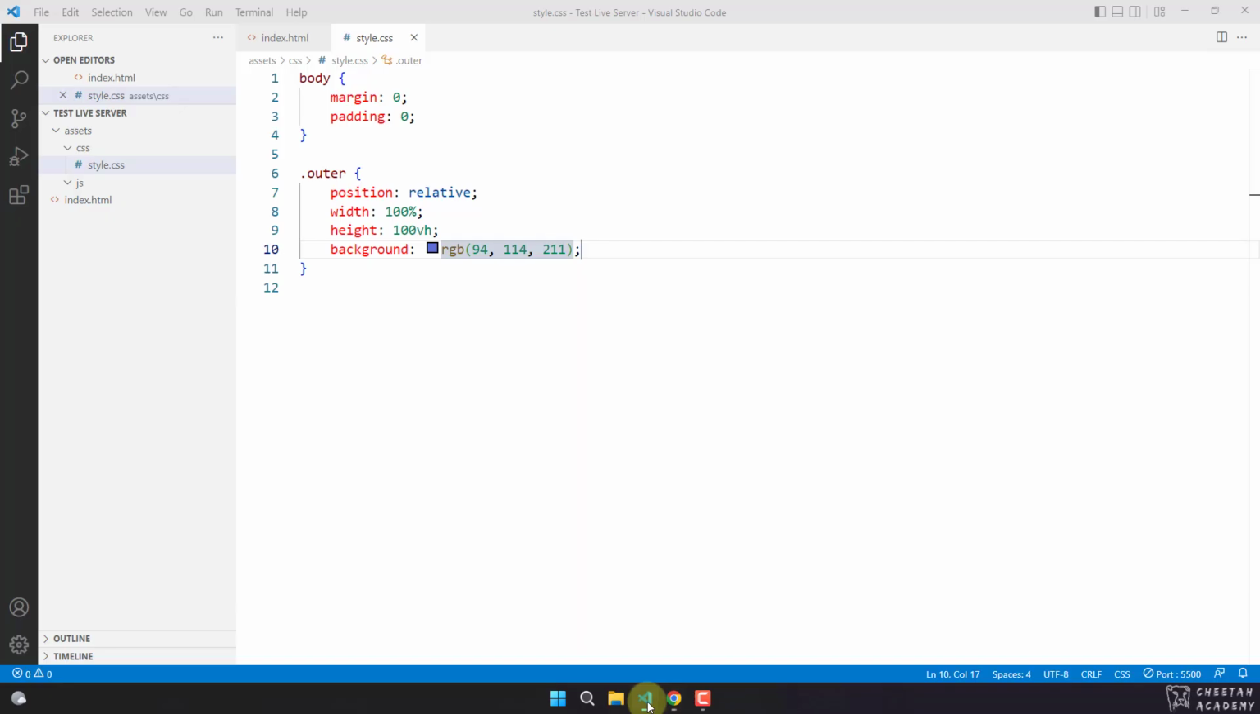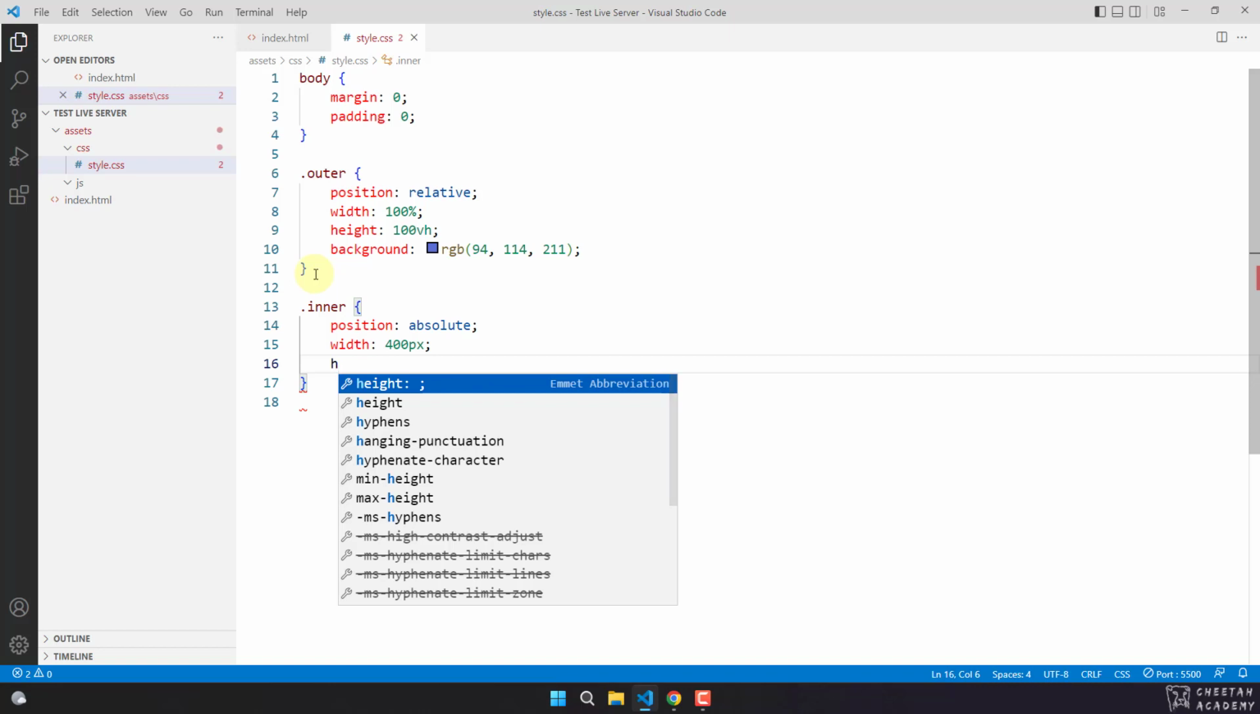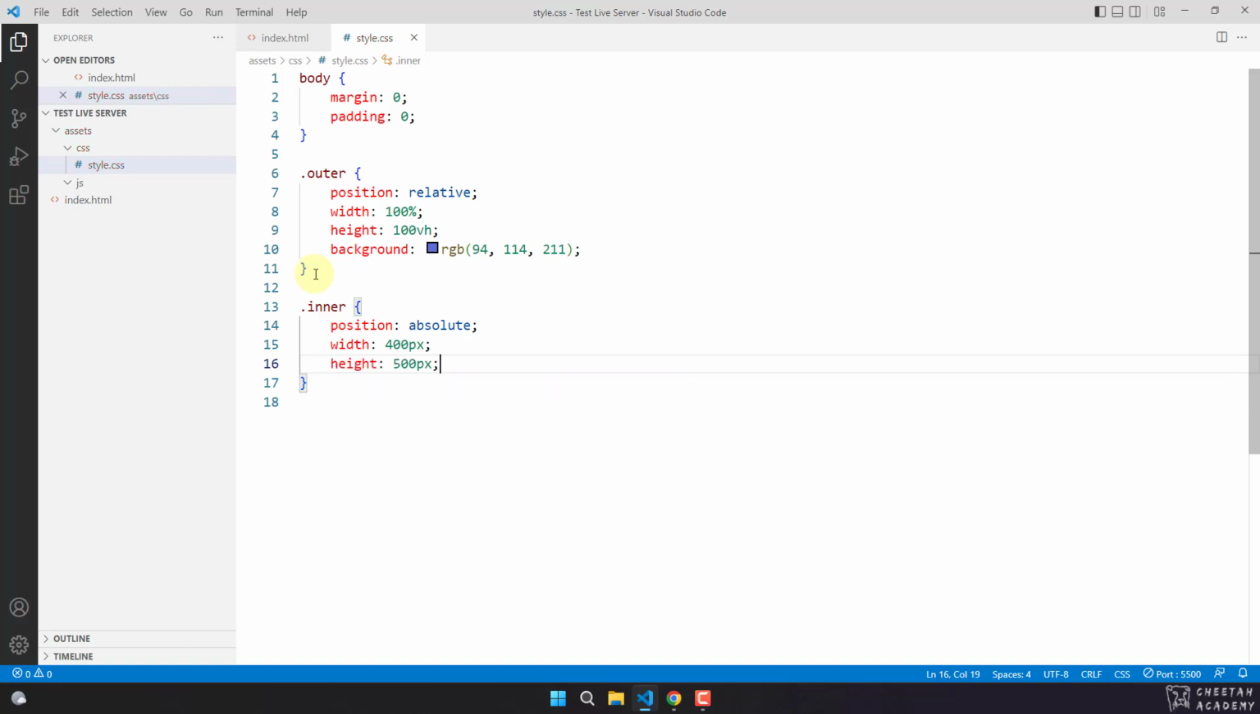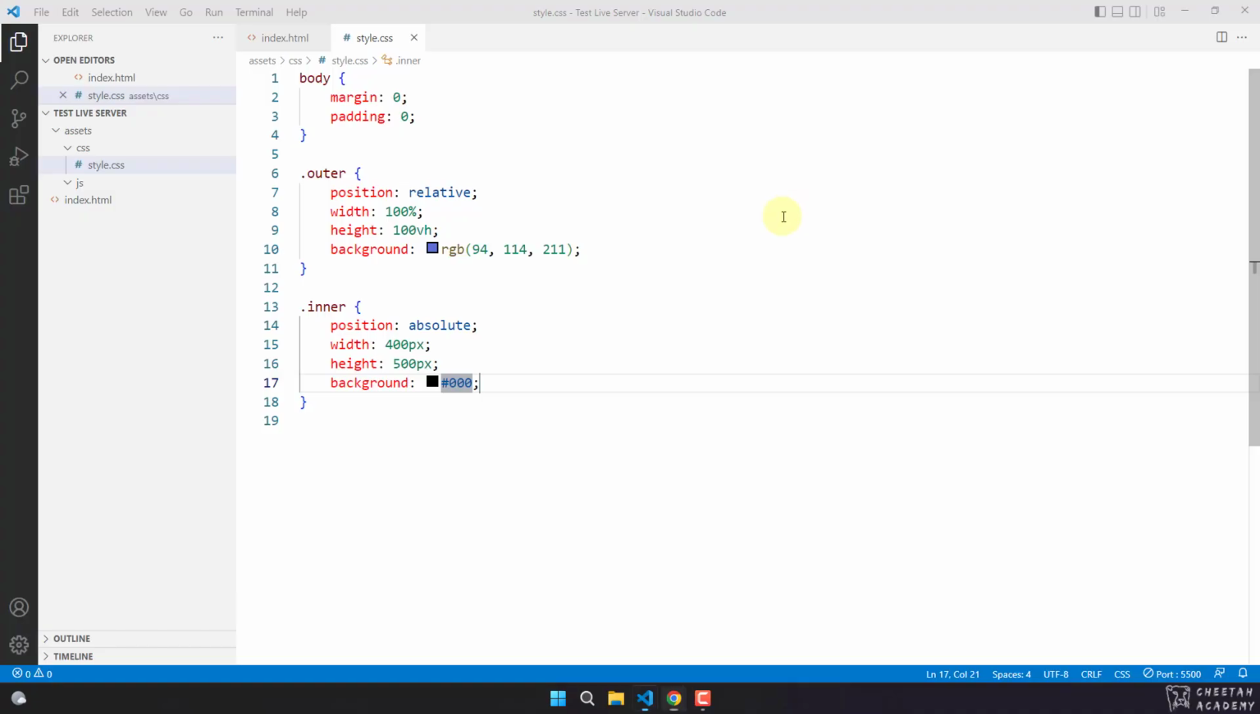All right, now for the inner. We say our inner, like this, its position is absolute. I'll give it a width of 400 pixels and a height of 500 pixels. Okay, like this. As a result, we have a rectangle. I'll give it a black background too. This is it. I want to place this horizontally at the center.